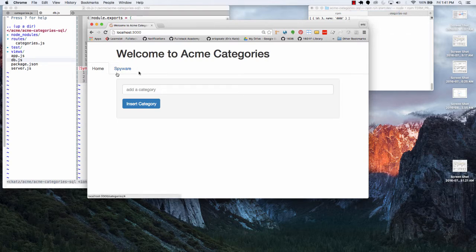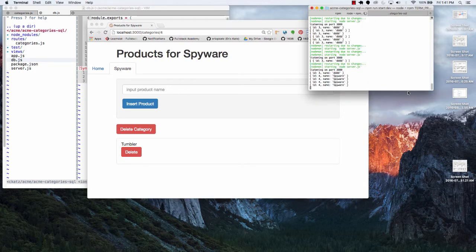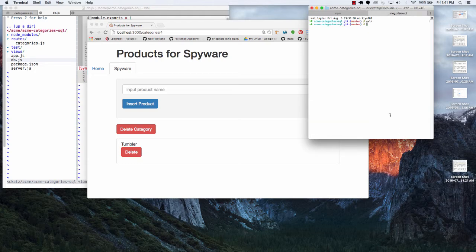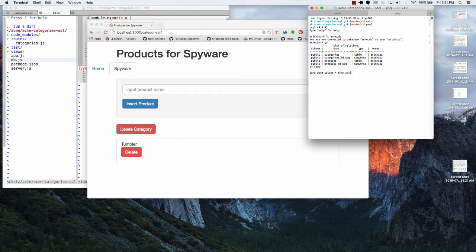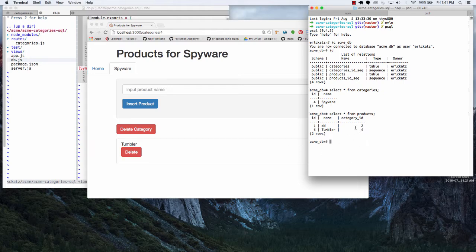First of all, it looks pretty much the same, but I want you to see that when I go to a different category, I have an integer instead of a name. And the reason for that is that I'm actually storing my data inside of a database. In fact, if I go to my Postgres and open up pSQL and connect to my Acme DB, I could see my two tables. If I select star from categories, I could see that I've got my categories. If I select star from products, I could see that I have my products.